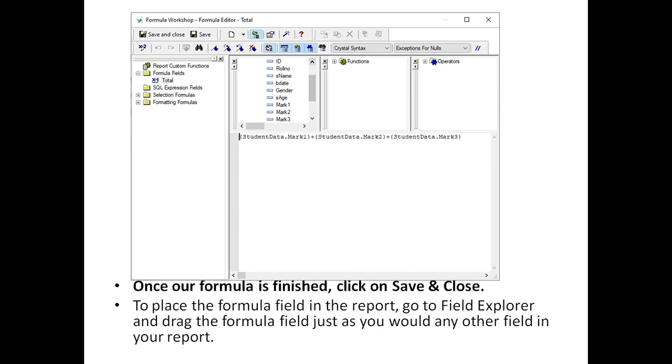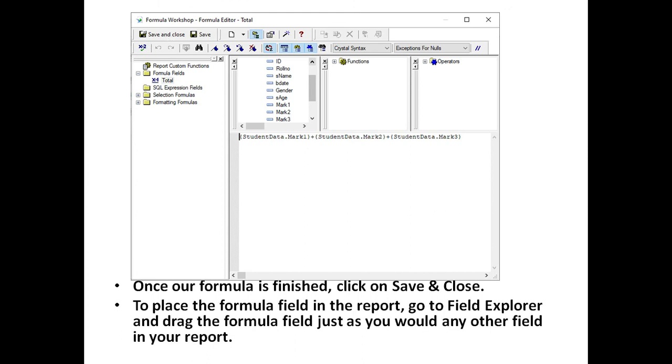Once a formula is finished, click on Save and Close. To place the formula field in the report, go to Field Explorer and then drag the formula field as you do with other fields in the report.